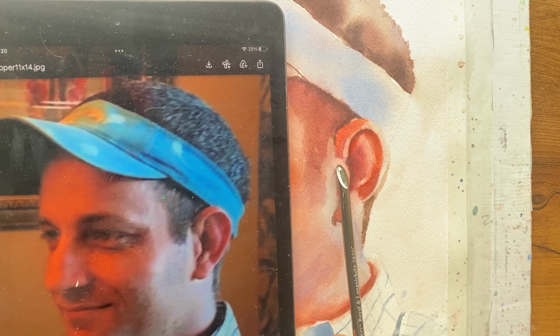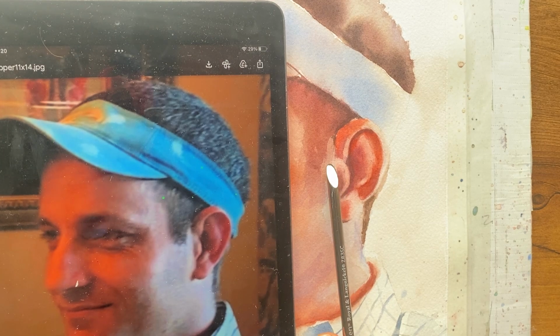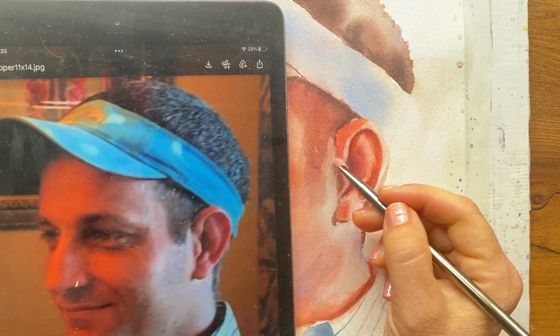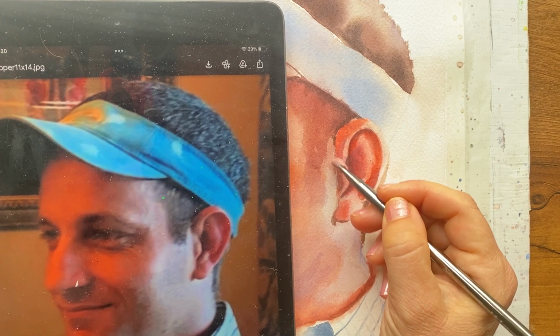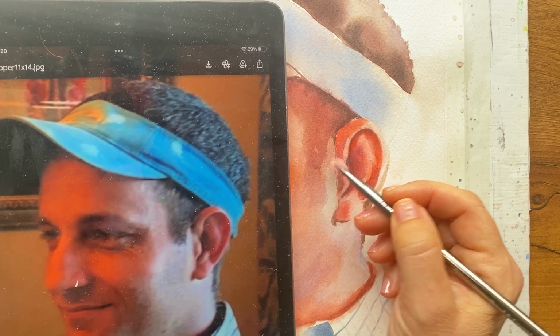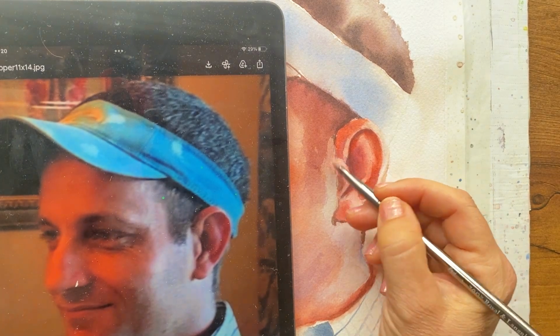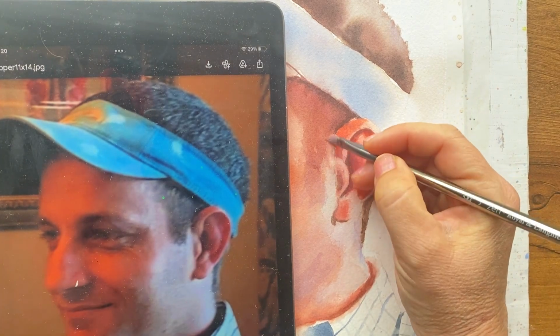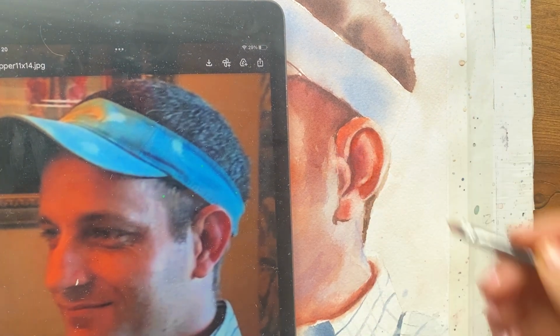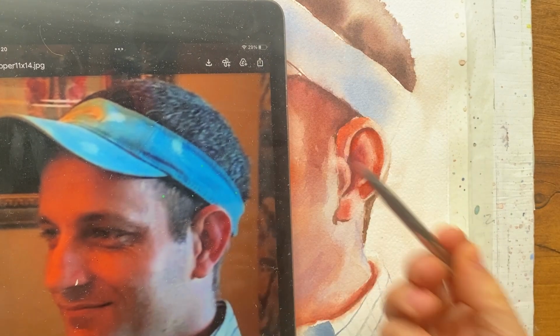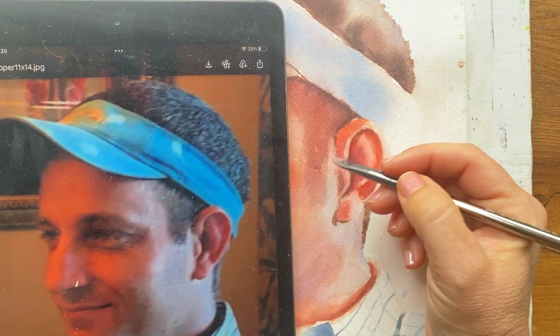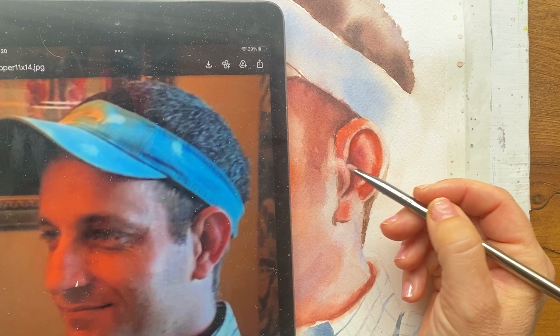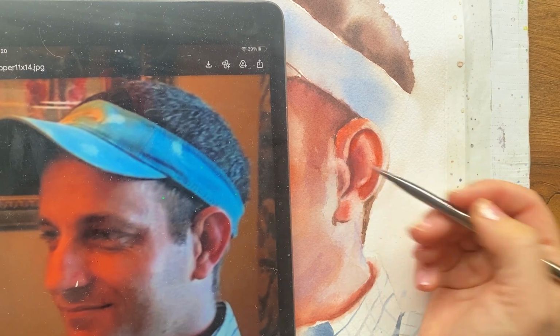So here is a light part of the ear on a light part of the face, and I'm going to scrub it to even enhance the disappearing edge here. And if you look at the reference, it's also a very light area. So I used my stiff scrubber to lighten that. So here's light ear on light background.